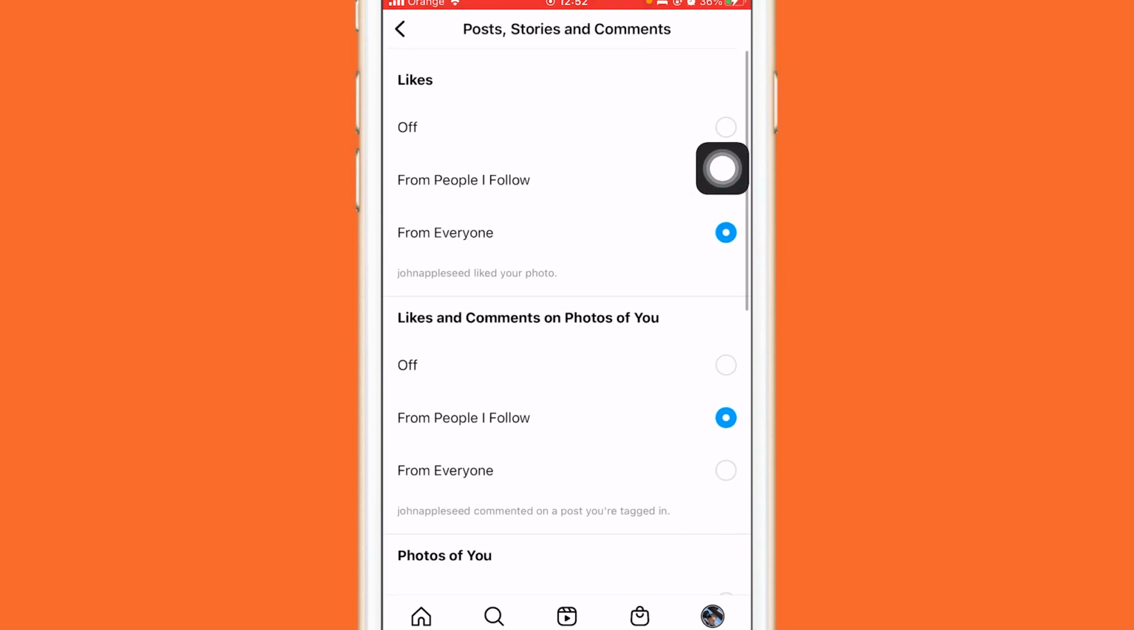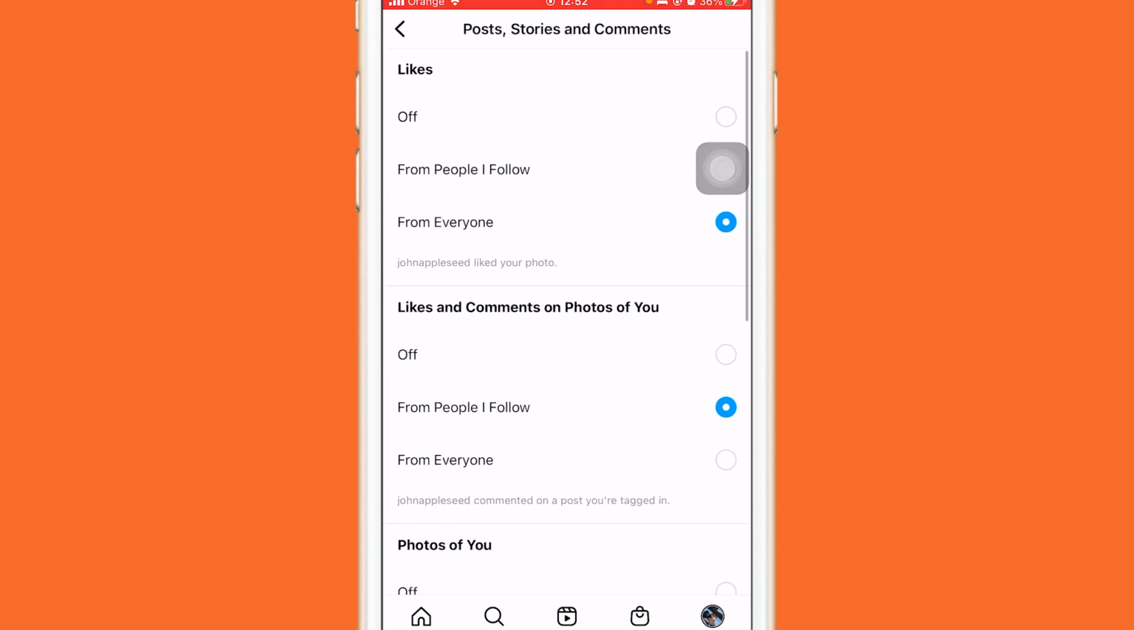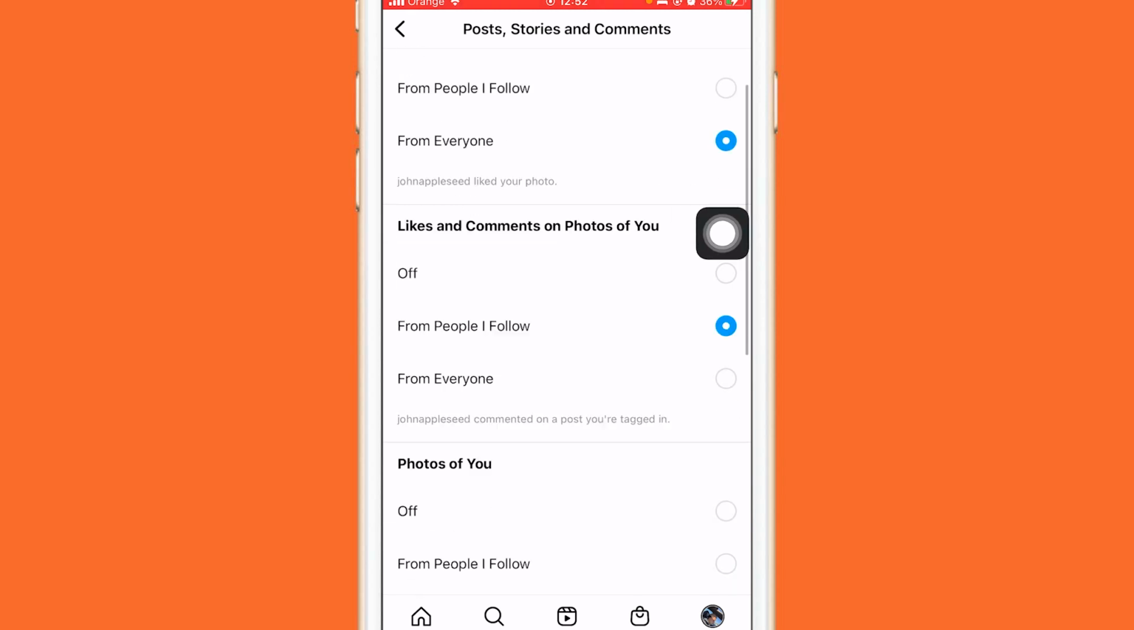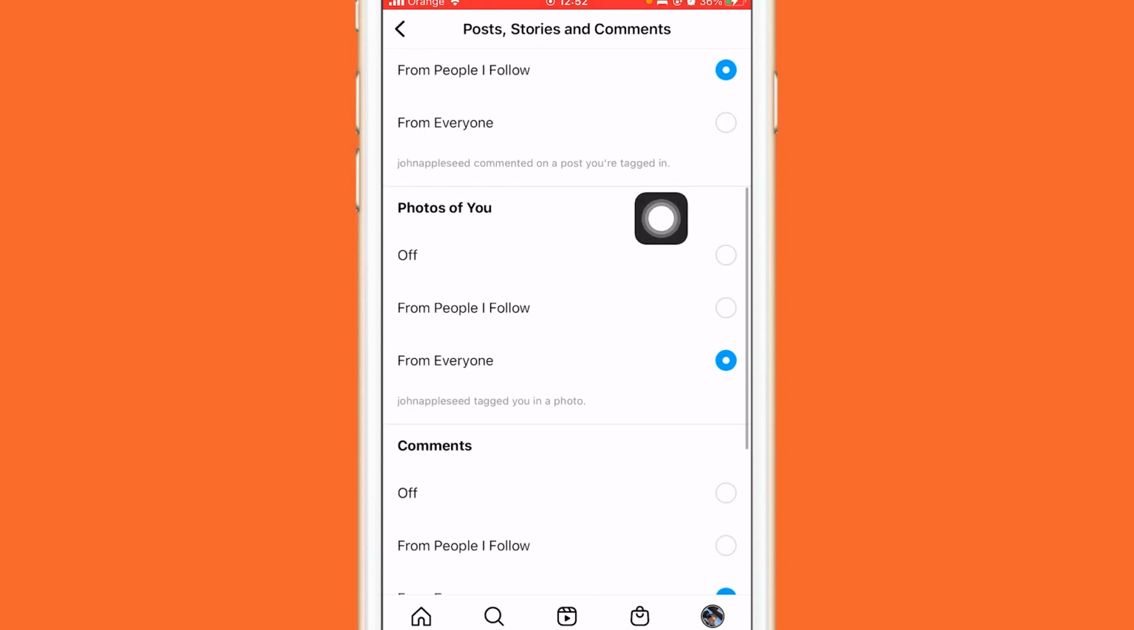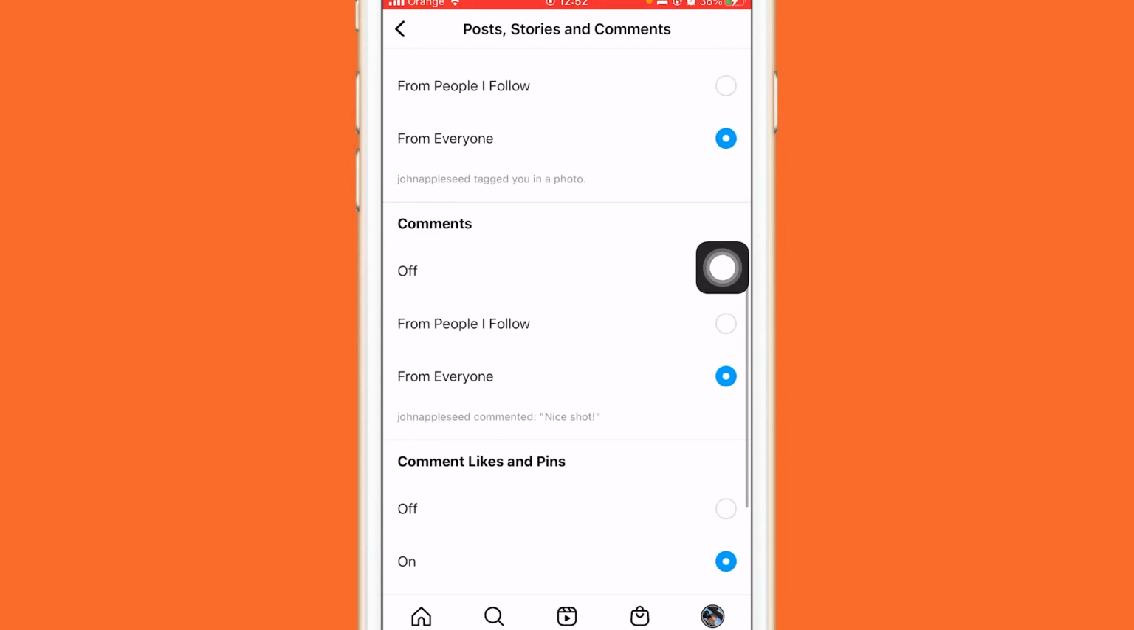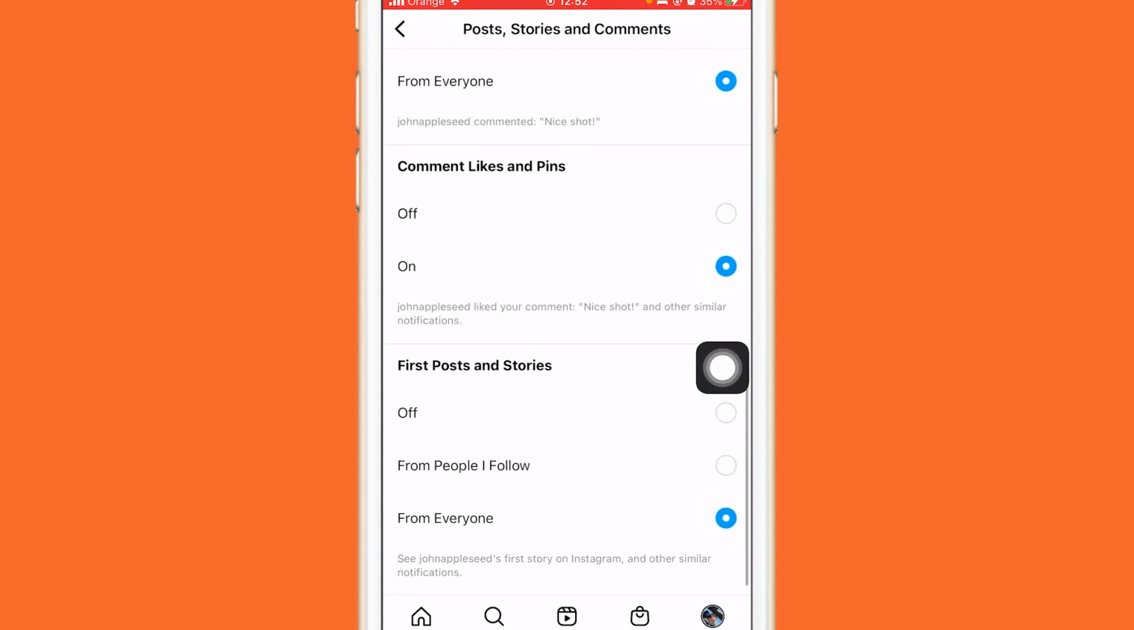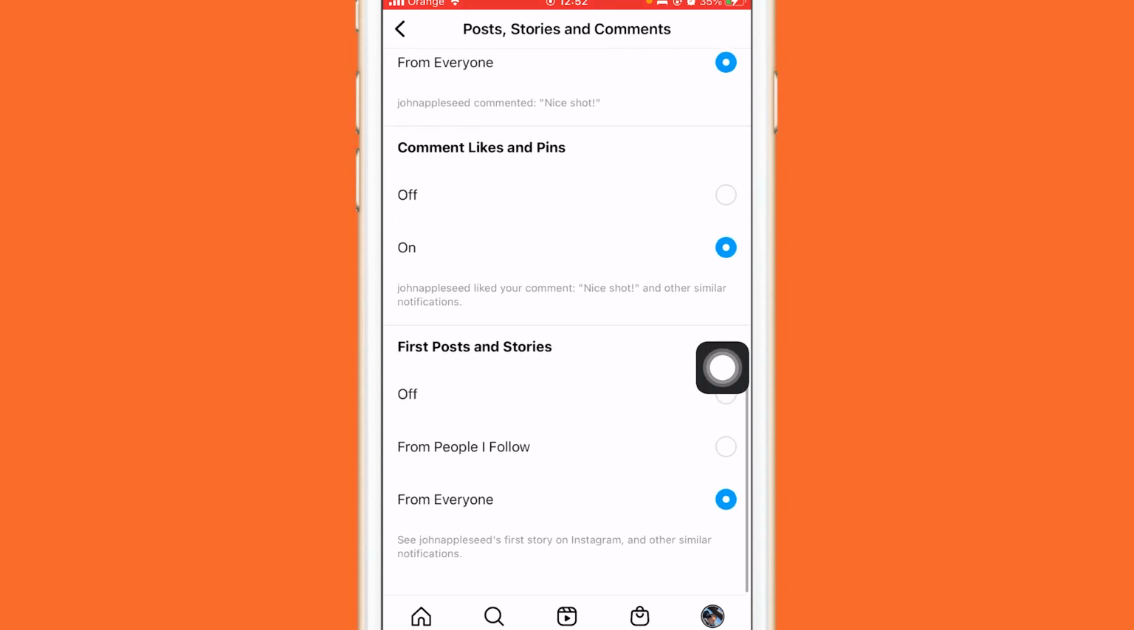Now, after that, guys, you will find again a few different options here. Like if you want to turn off notifications for likes, you can just turn it off here. For comments, you can turn it off. For photos, stuff like comments, stuff like that, comments, likes, and pins. But if you want to turn off story notifications on Instagram, you know, just click on off.